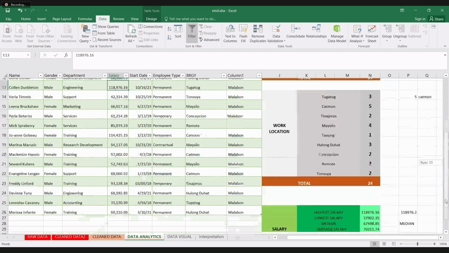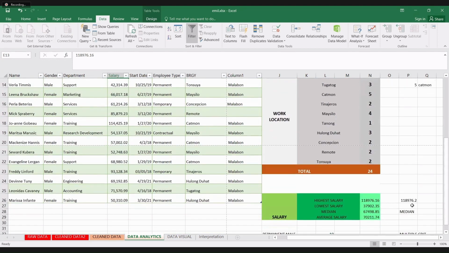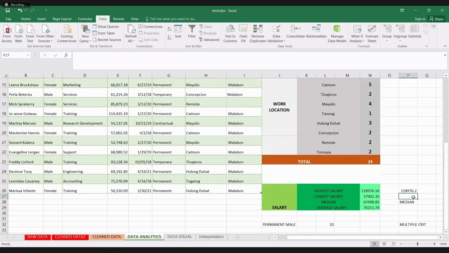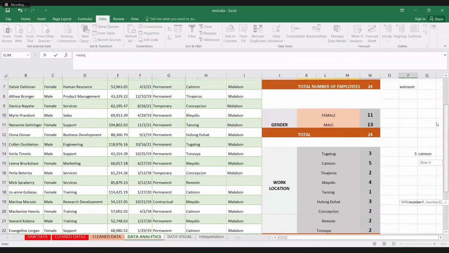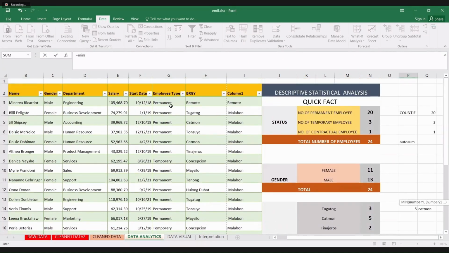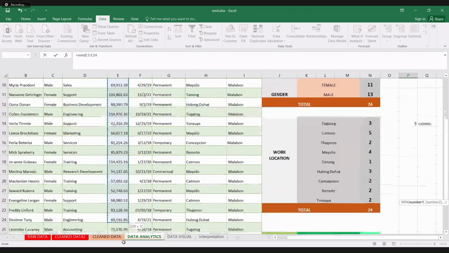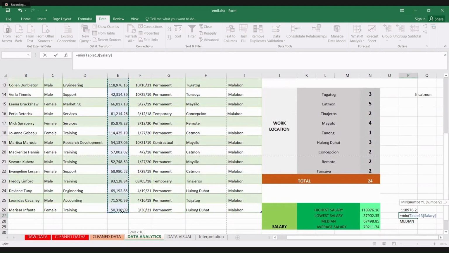Okay? Same thing with the lowest salary, you can use the function mean. So equal sign, mean for minimum. Then again, use the same range, increase on the salary, select downward, and then we can close the parentheses and then enter.